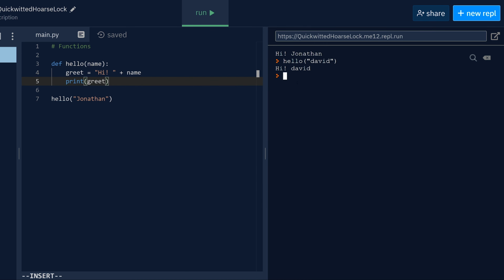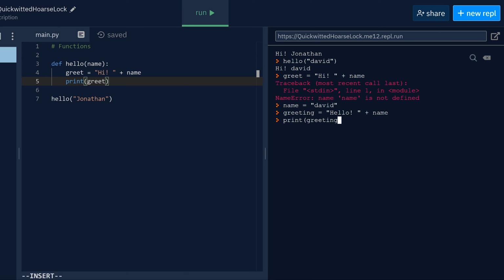For example, the long way would have done greet, hi, plus name. We actually did not define name right now, so it's not gonna work. So in some sense, it's the same thing as saying name equals David. Okay, we could use a different variable if we want, like greeting equals hello space plus name. Okay, and then print. So we're basically doing the same thing the function did, and then it says hello David. But that took so long.